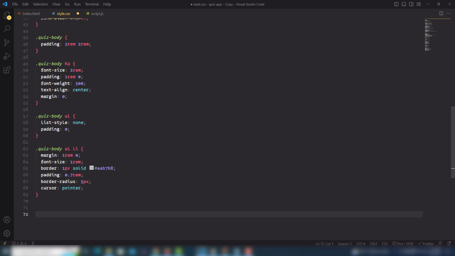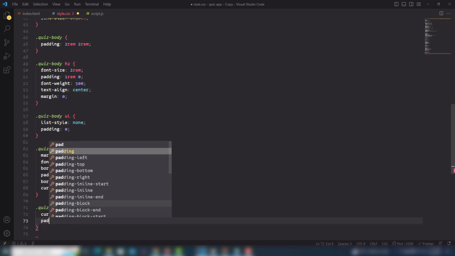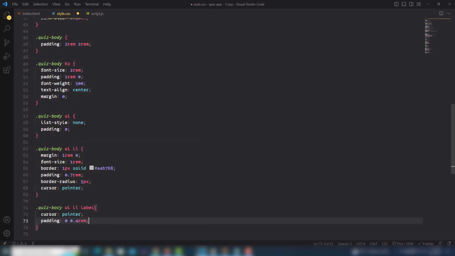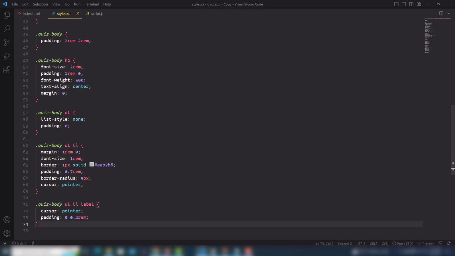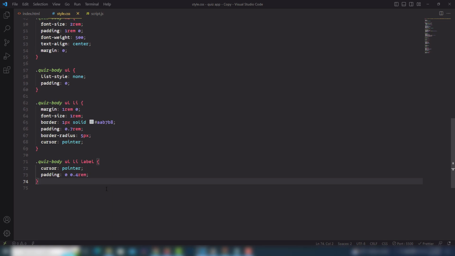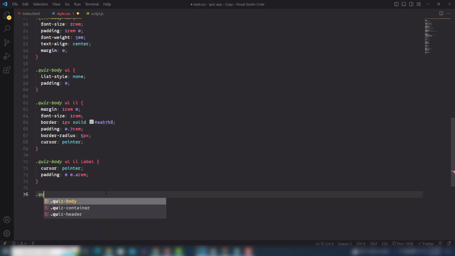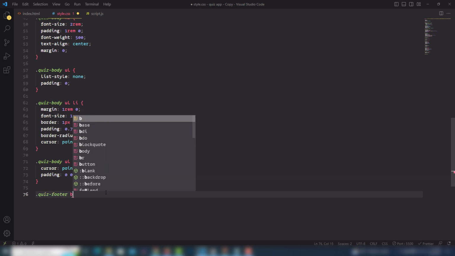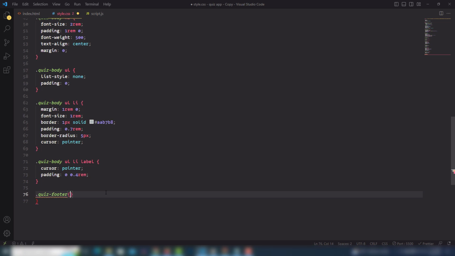Then we need to select the UL li label tag. Inside there I'm going to use cursor pointer as well, and I'm going to use padding 0 and 0.4 rem. Let's look at that. So here is a label tag, and those are text which are used inside the label. Perfect. So let's select the quiz footer.